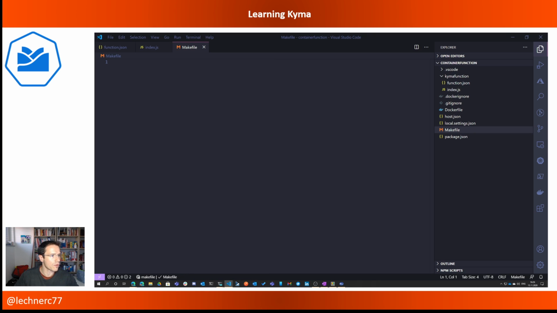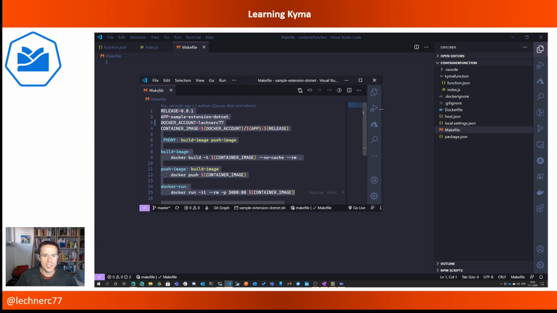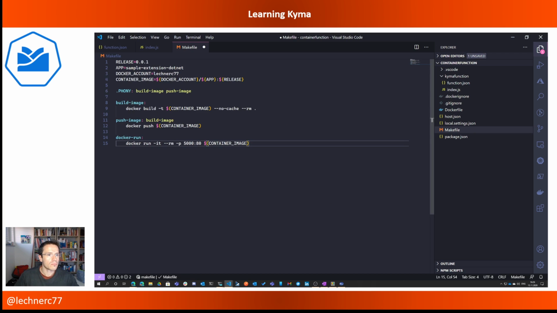We will take that from our sample extension.net that we had the last time. So we will copy that one, put that in. Now we have a sample Azure function. That's good. The Docker account remains the same. Everything's fine, so we can also run it locally. I will not do that for the sake of time. We did that last time.